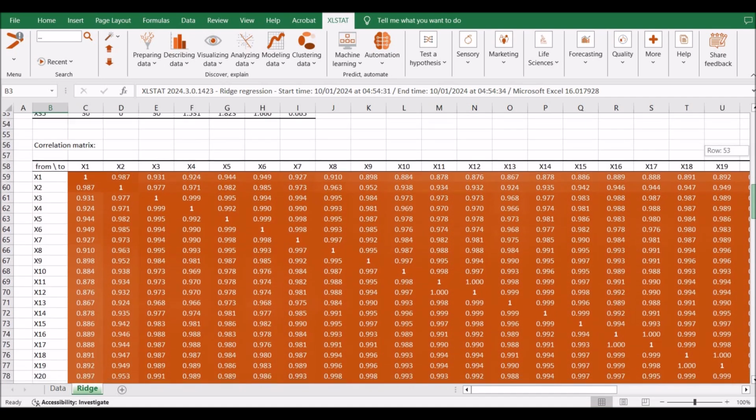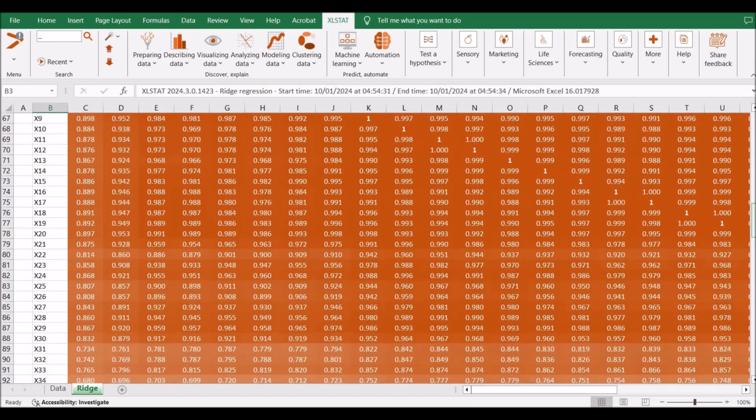This is the correlation matrix. In this correlation matrix, you can clearly observe that almost all the independent variables are highly correlated. The correlation is above 0.90. So this is the case of multicollinearity.